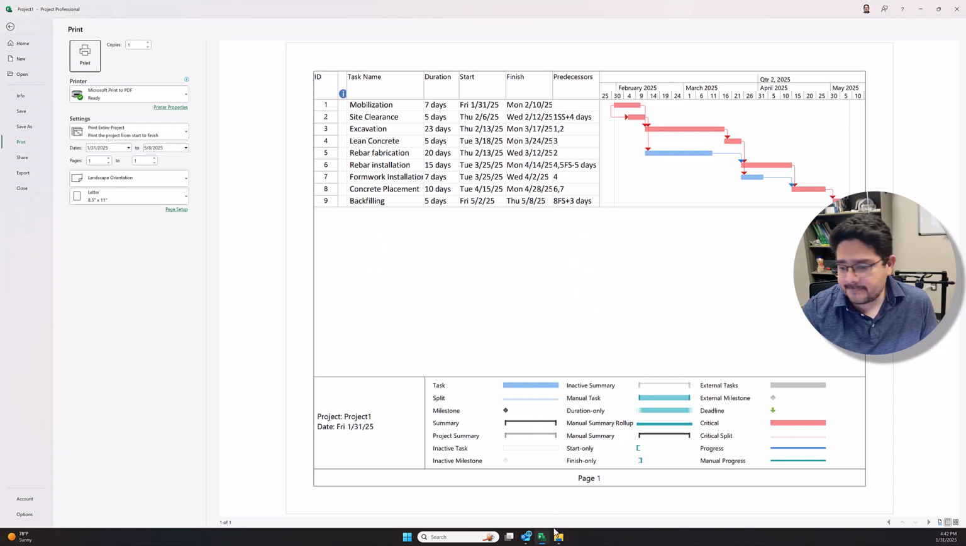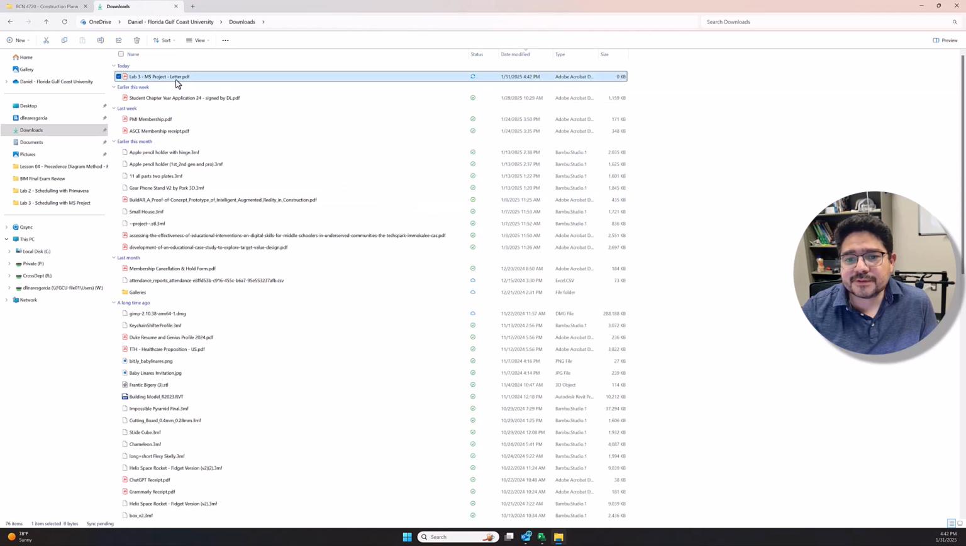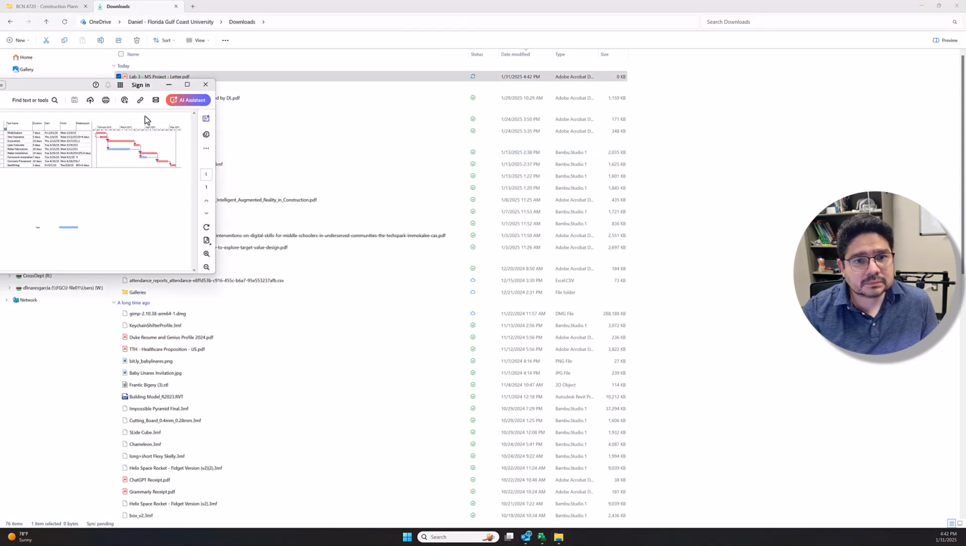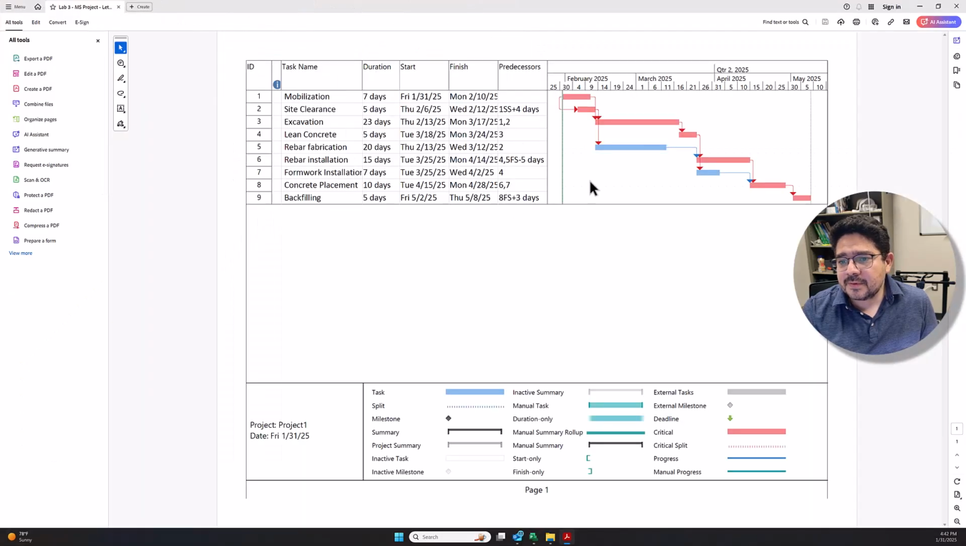Okay. I'm going to check my downloads folder. We'll now open the file that was created. Okay, and here it is. And I didn't modify the width of the column.